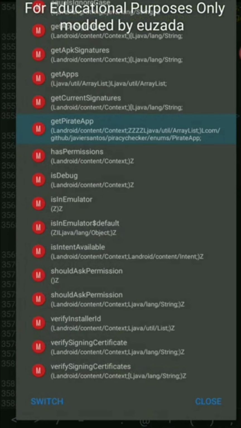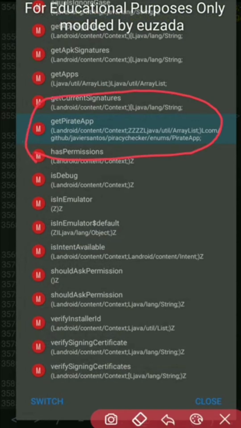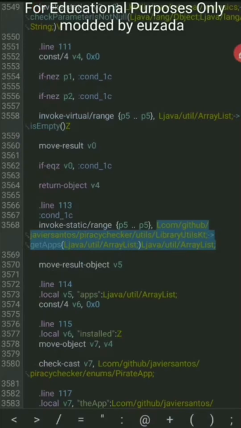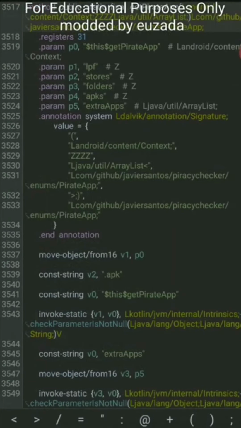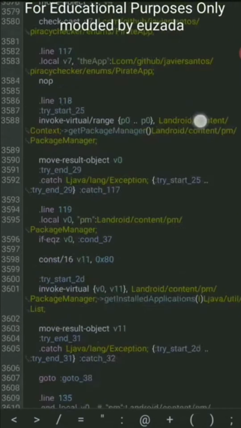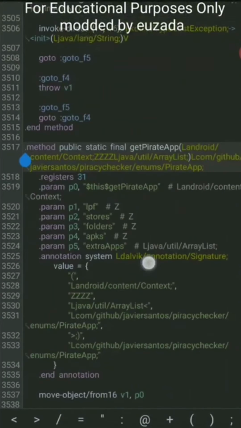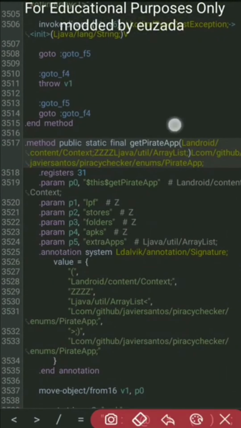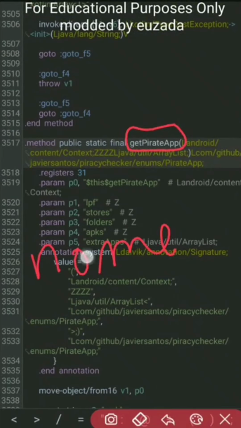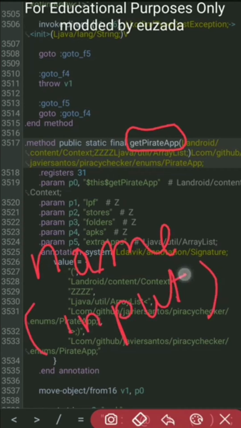I click here again. And this method is called, look how funny it is, get pirate app. And this is all the input and the output behind. So let's go to the top of it. Actually, you can go to the top by clicking on it directly. It takes you to the top of the method, but the line we found is inside this method. So if we go to the top, this is the name of the method, the first thing. You have parentheses. Inside the parentheses, you have all the input. And outside the parentheses, you have the output.